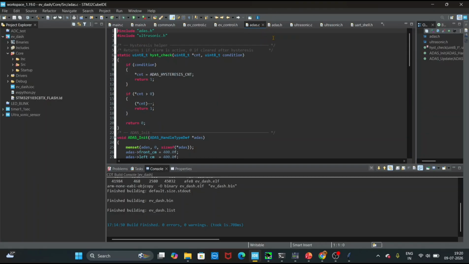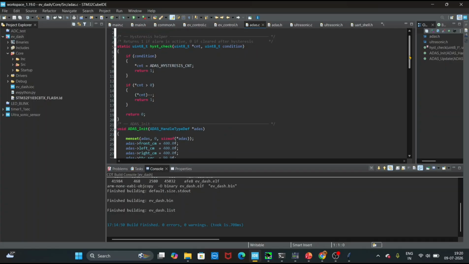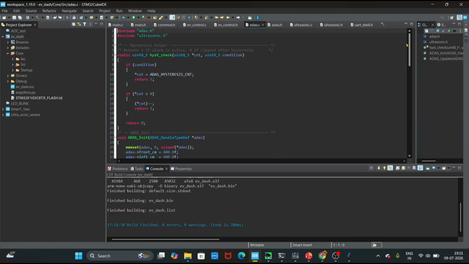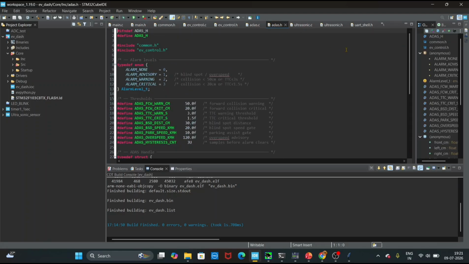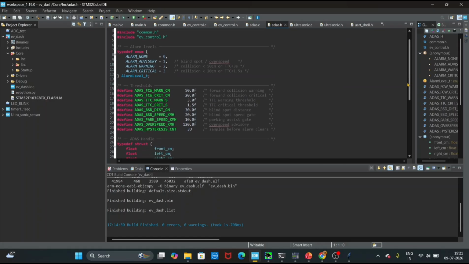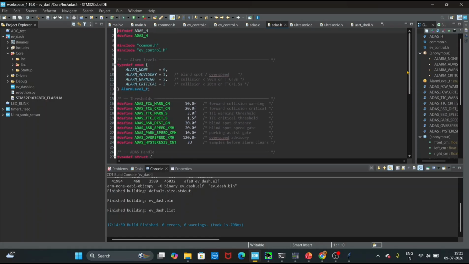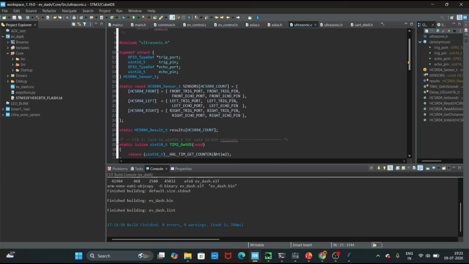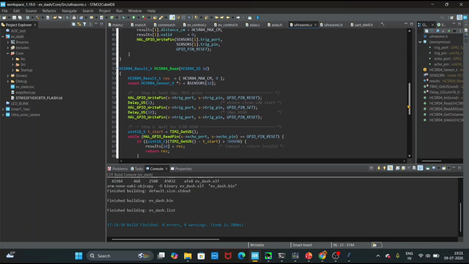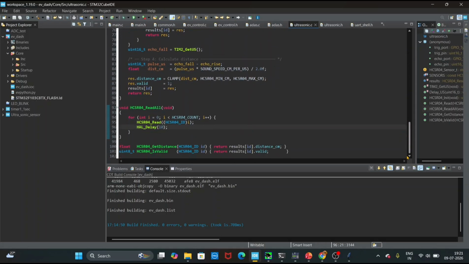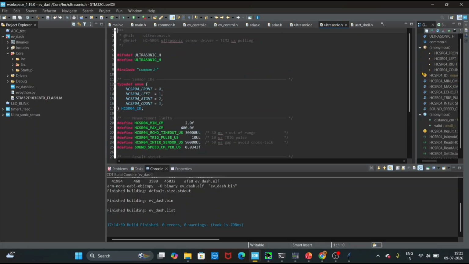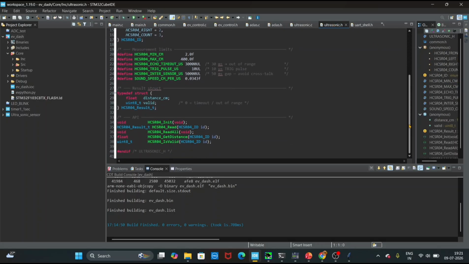Similarly, this ADAS.c implements the ADAS logic such as collision warning and safety measures. And ADAS.h contains the function declarations for the ADAS module. Then we have the ultrasonic.c, which contains the code to interface with the ultrasonic sensor and calculate distance. And the ultrasonic.h contains the function declarations for the ultrasonic sensor module.